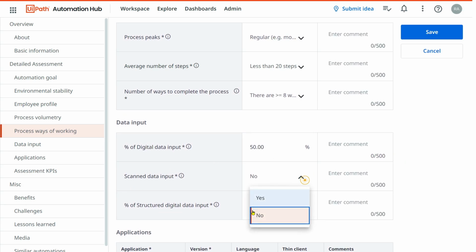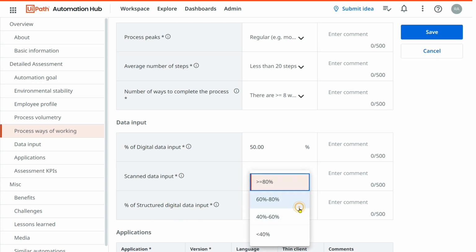Scan data input. Yes, I have scan data inputs. Structured, percentage of structured digital data. So almost everything is less than 40% I have. I mean, everything is more like a paragraph. So it becomes difficult, right, to automate those kinds of unstructured data.